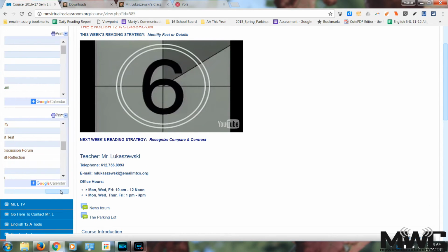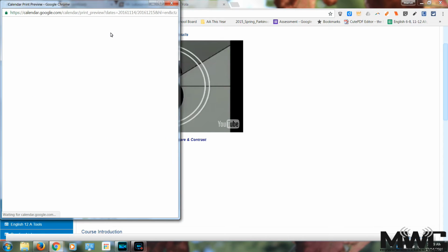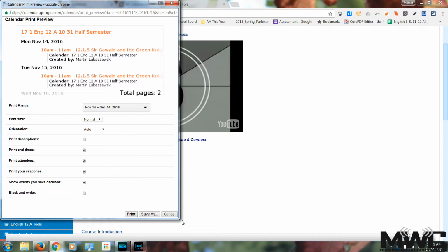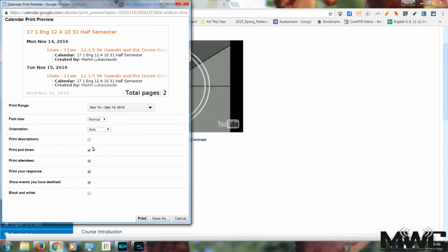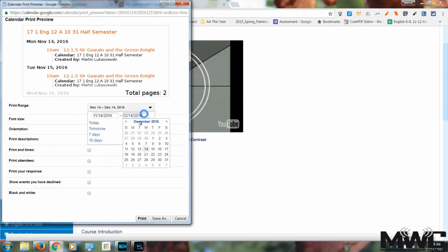Now, if you go all the way over, because I can't fit the whole thing on, I want you to click on where it says print, and you could print that calendar. And what you get is a little box here with print, end times, attendees. You don't need any of these. So all you have is this basic item here. You can put in the end of the course, which the last day of the course is January 26th.